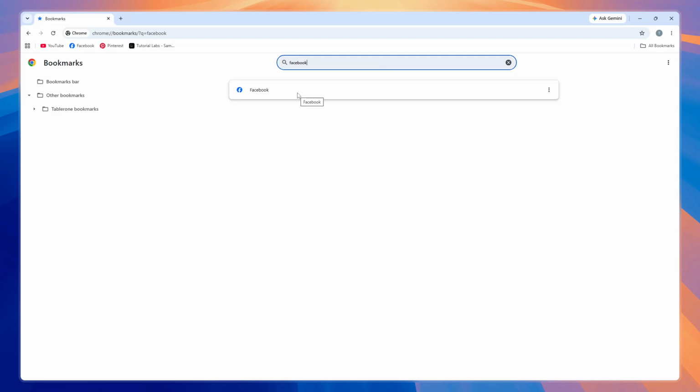This makes it incredibly easy to locate any saved page without having to dig through folders or remember exactly where you stored it. Once you see your desired bookmark in the search results, you can click on it to open that page immediately. And that's it. You've successfully searched for bookmarks in Google Chrome using the Bookmarks Manager.